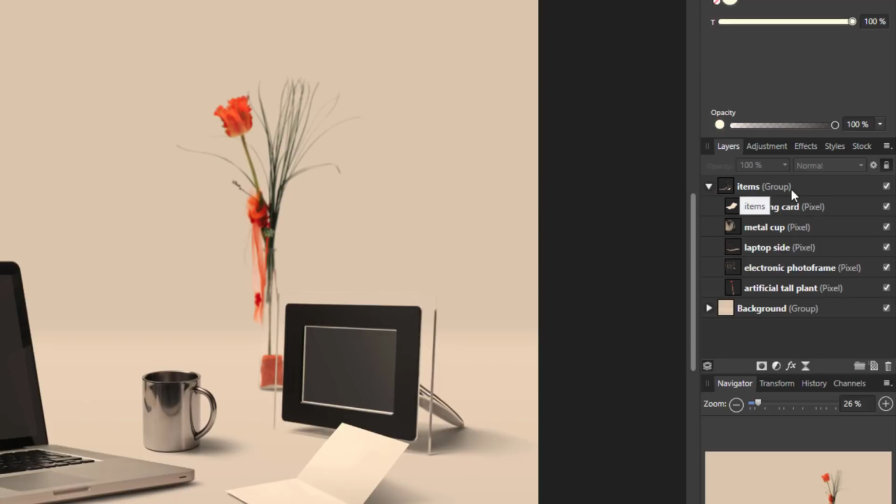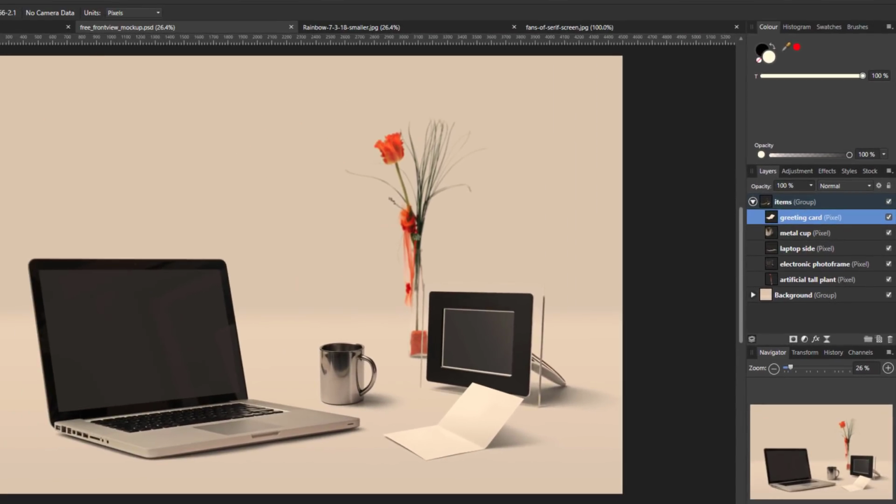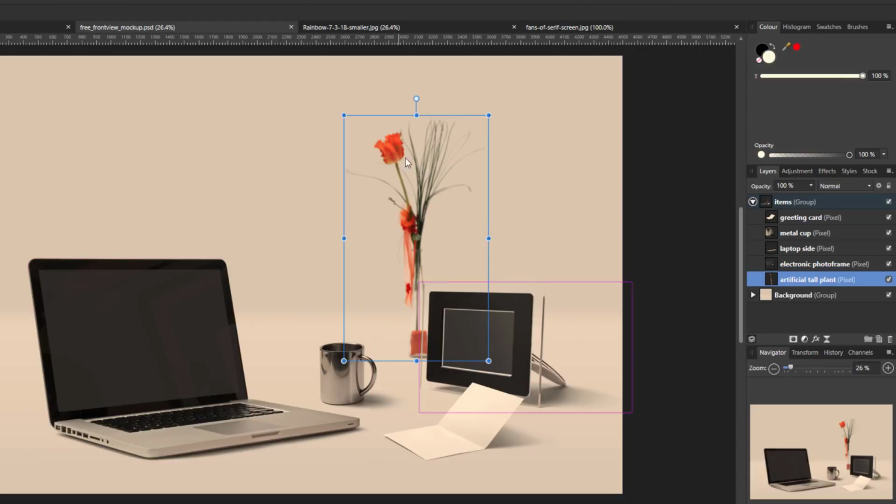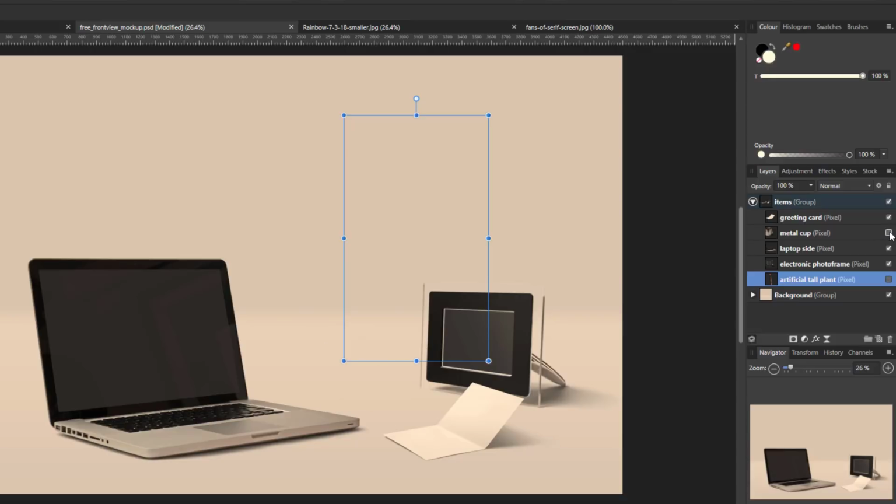If I drop down this group here, you've got the greeting card. Let me come onto the move tool, and then you will see the greeting card there, the cup, the laptop, the screen photo display thing there, and the plant. Say for example you didn't want the plant in the image, you could just get rid of it that way.